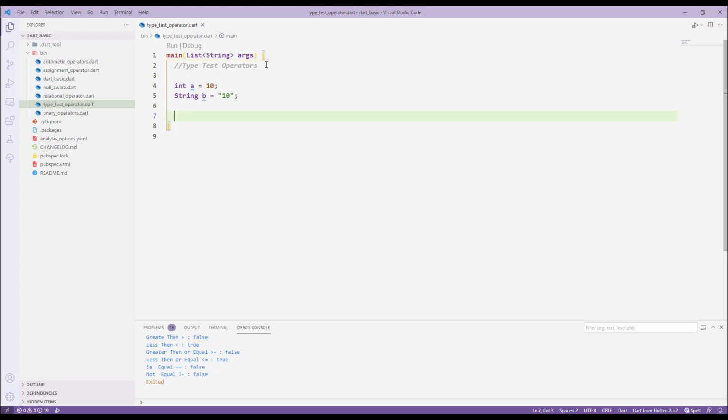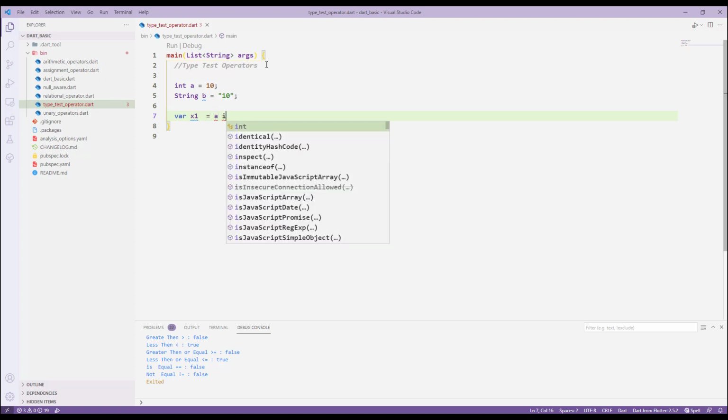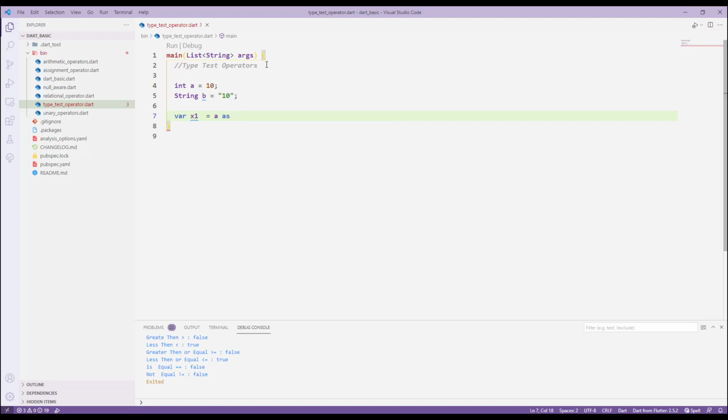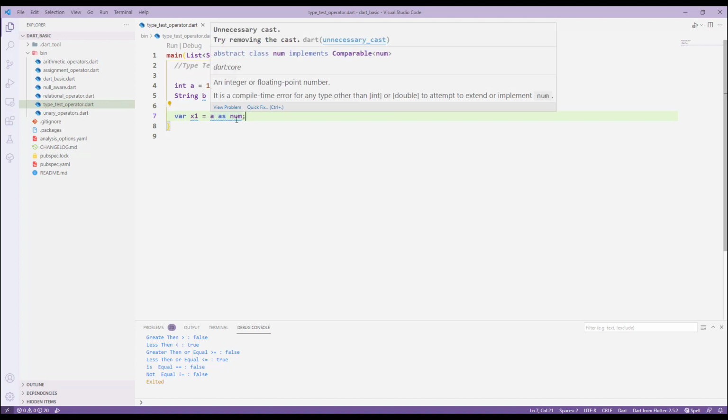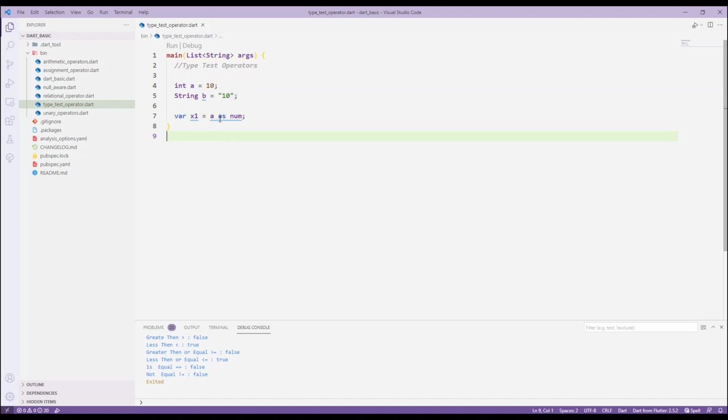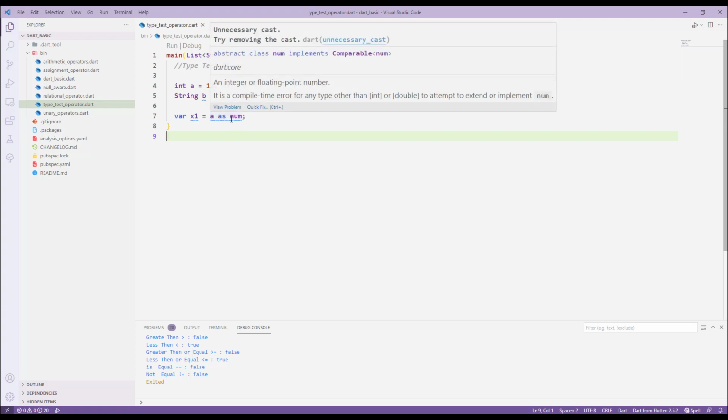So let's say var x1 equals a as, or a is. First of all, let's make use of as over here: a as num. So actually we are typecasting over here, so a will be typecasted to num, right? So we can say that this int as num. We are actually typecasting it.